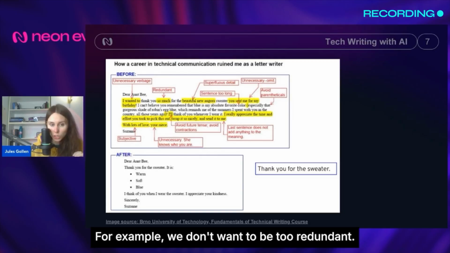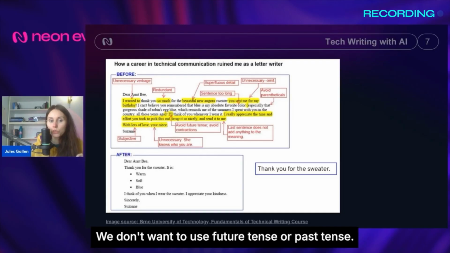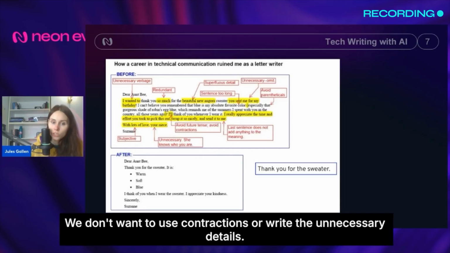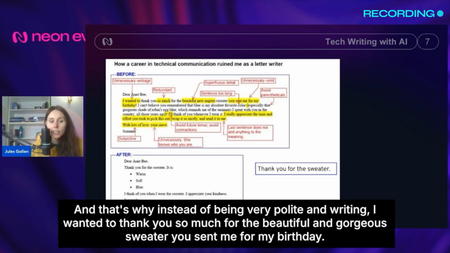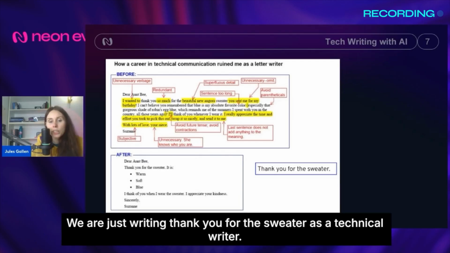For example, we don't want to be too redundant. We don't want to use future tense or past tense. We don't want to use contractions or write the unnecessary details. We don't want to write sentences that don't add any meaning, any pragmatic information. And that's why instead of being very polite and writing, I wanted to thank you so much for the beautiful Angora sweater you sent me for my birthday, blah, blah, we are just writing thank you for the sweater as a technical writer.